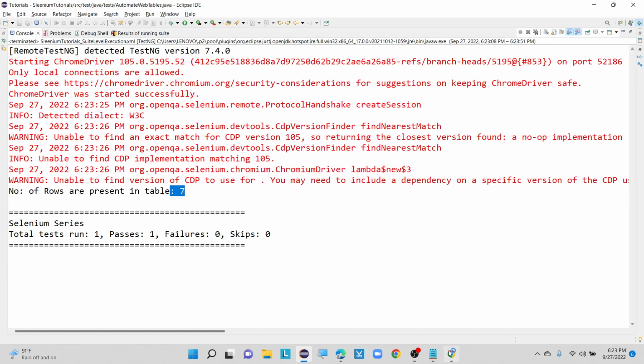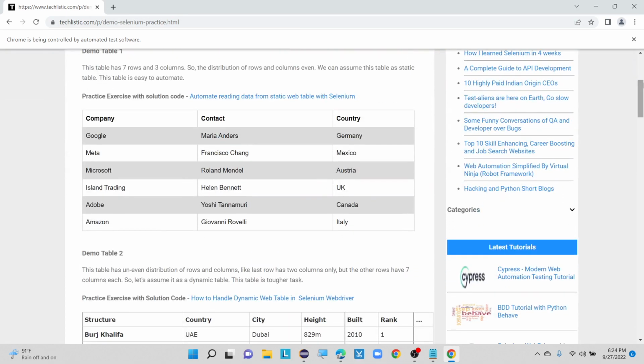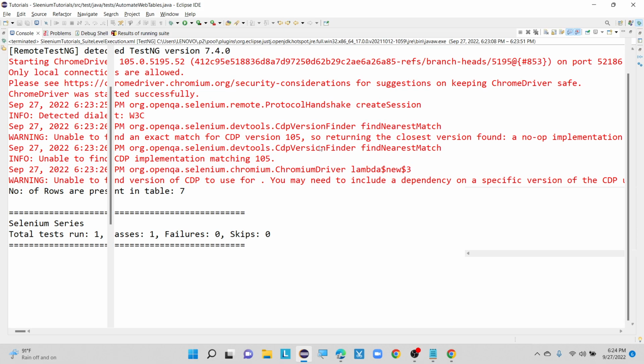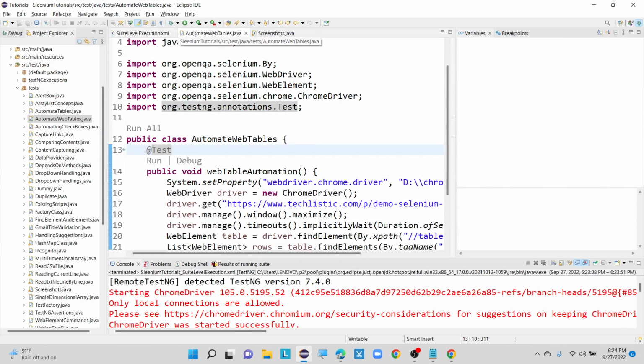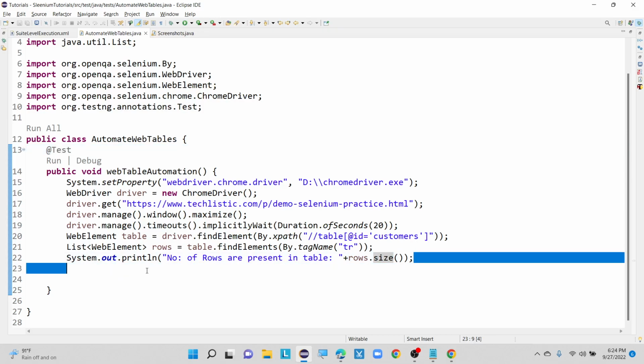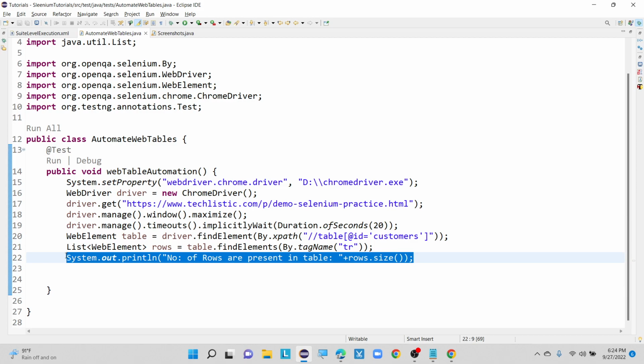Now let me go back to our application. Here we can see there are a total of 7 rows: first row, second row, third row, fourth row, fifth row, sixth row and seventh row. Total 7 rows are present. So what I did here was store all the row tags, the tr tags, into one list, and then print the size of that list. So it is telling that the total number of rows available here is 7.